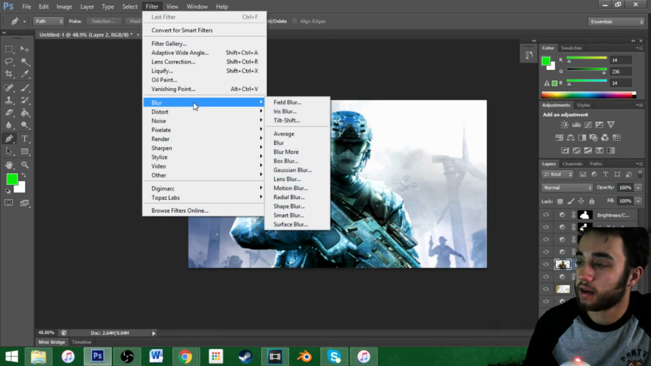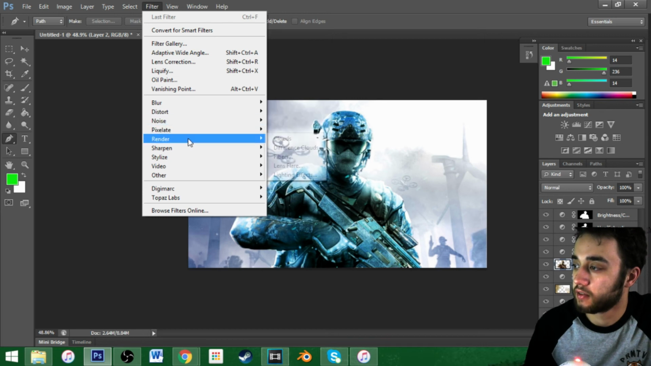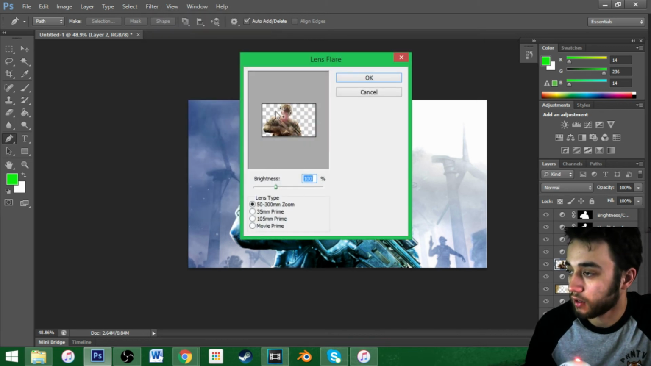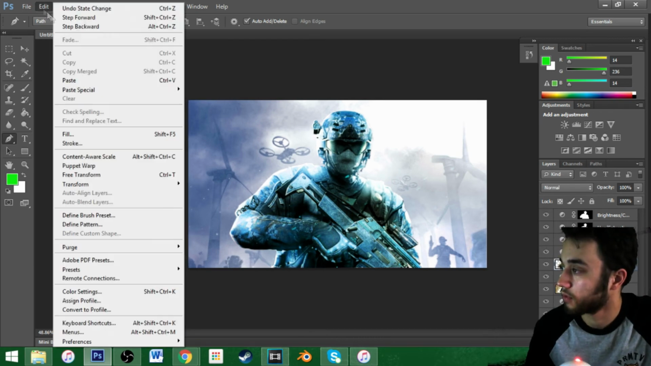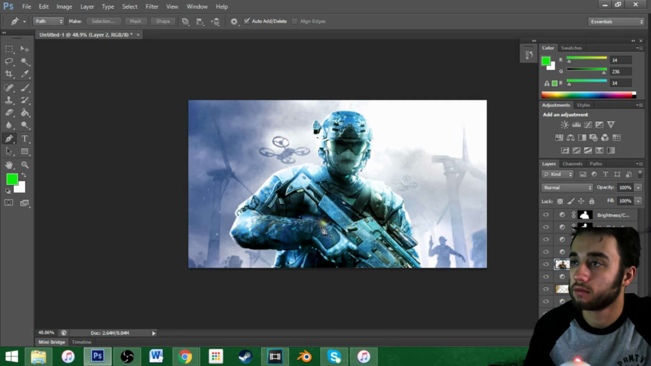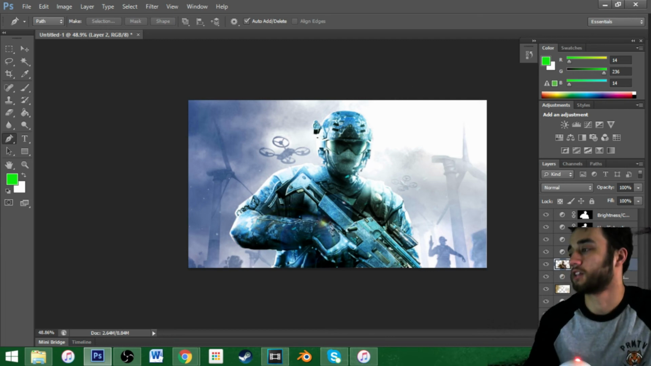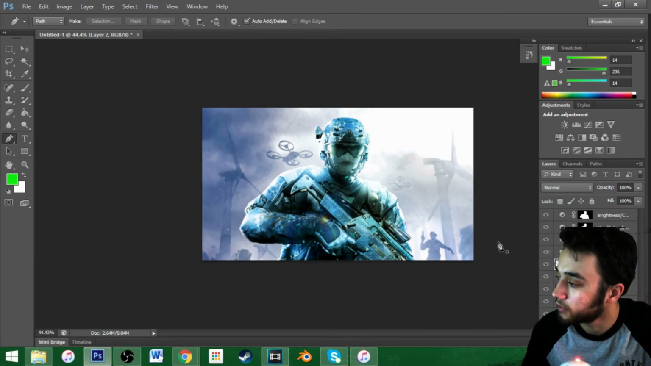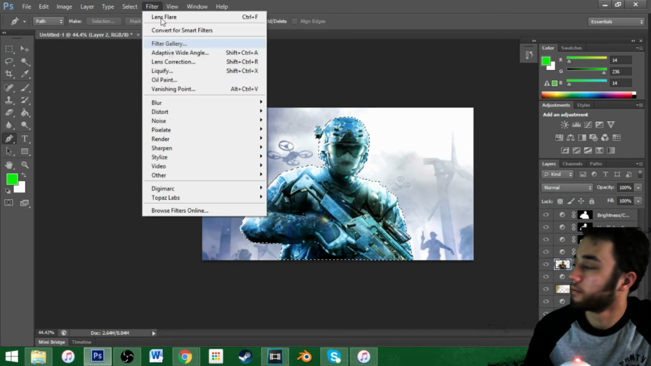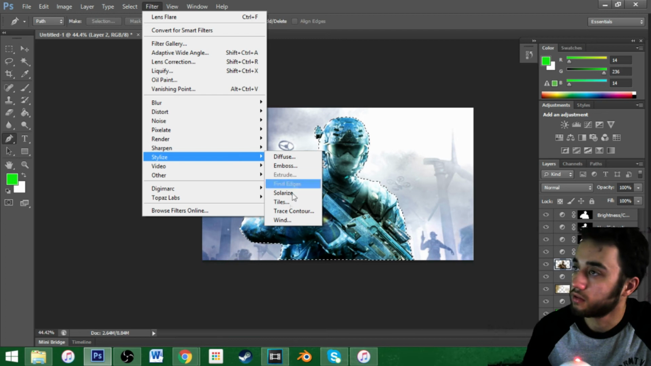So if you click on here and you go to filter, you can do a bunch of different things: blur, distort, noise, pixelate, render. If you go to render, you can put like a lens flare or something. So I'll put one like right there, and you can't really see it on this image. Oh, there you go. So as you can see, it just kind of puts like this little lens flare. Oh, you can kind of see it right here. I'll zoom in. So that's cool. Let's do another one.